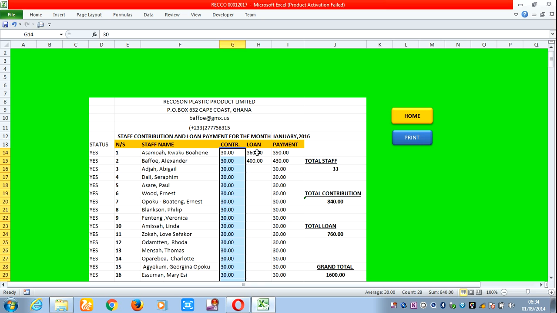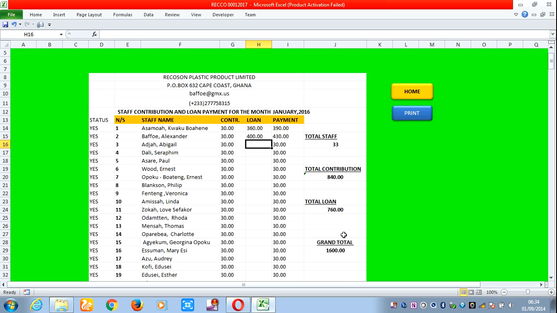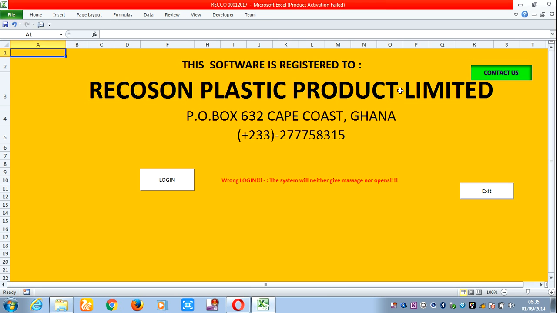So for the total loan given, this person took a loan of that. So what does it give here? It gives us the total loan to be this, the total contribution, so the grand total of this one is that. For instance, let's say this person also took a loan, paying this. It has been changed. The moment you do it, it changes. So just like that.